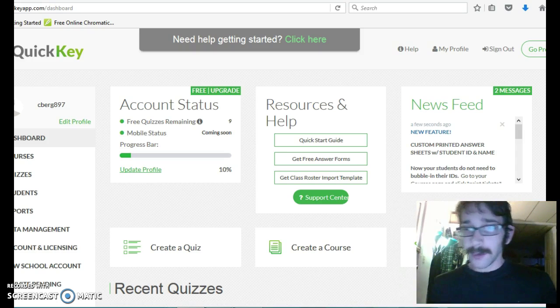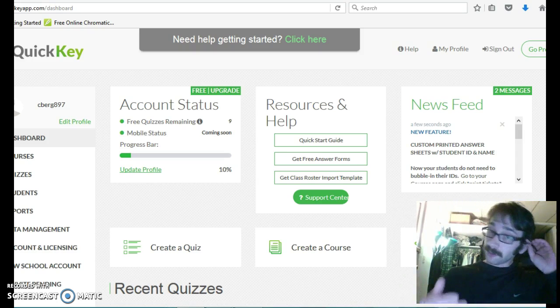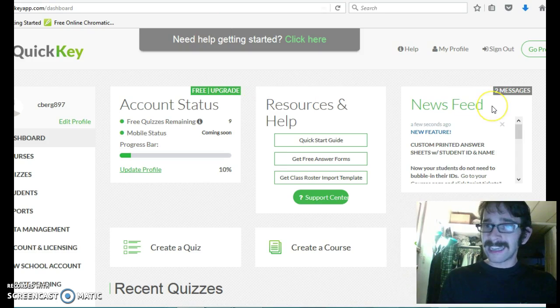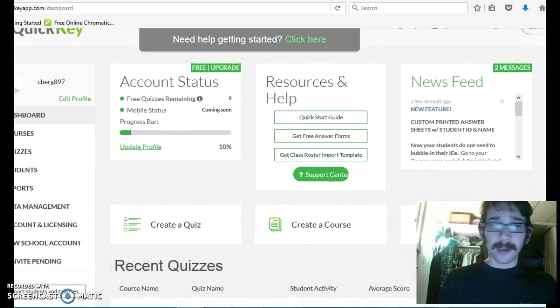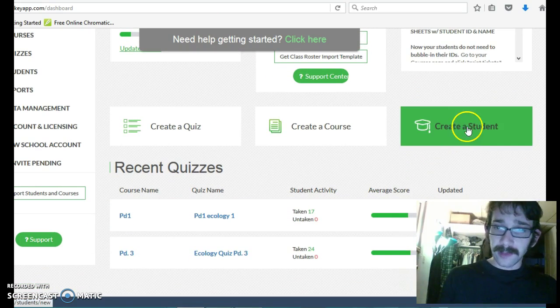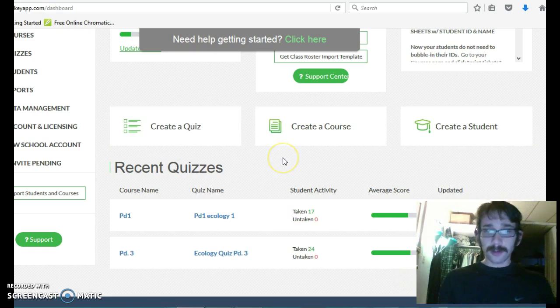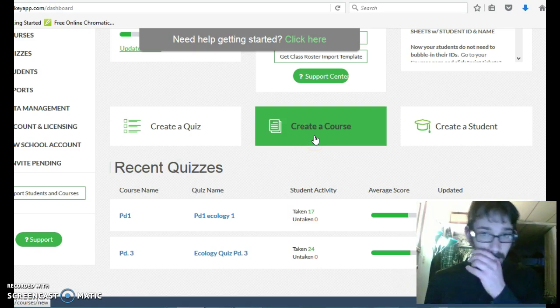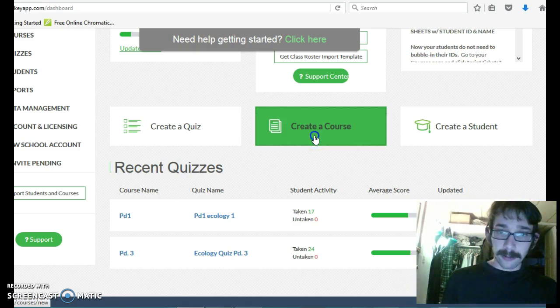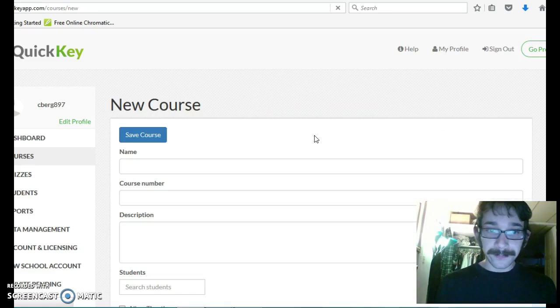I'll start by showing you what you can see when you're looking at the dashboard on the computer. Right now I'm on my QuickKey dashboard, and you can see here that there's a button that says create a student, create a course, and create a quiz. So I'm going to start by creating a course, and I'm going to hit create course to do that.